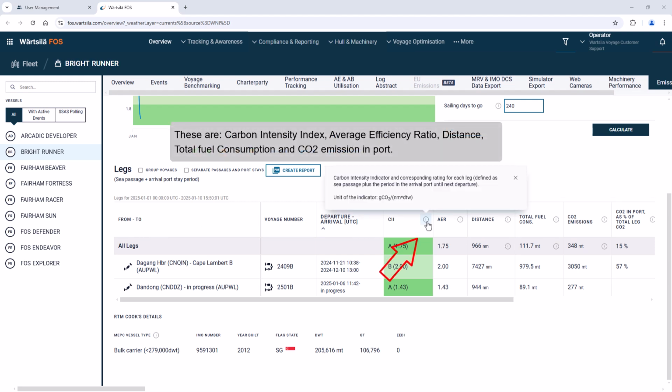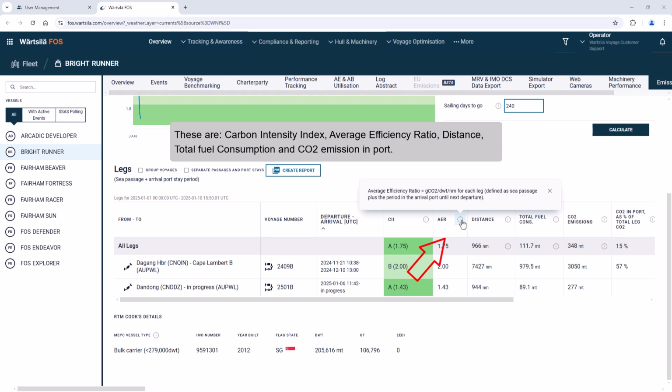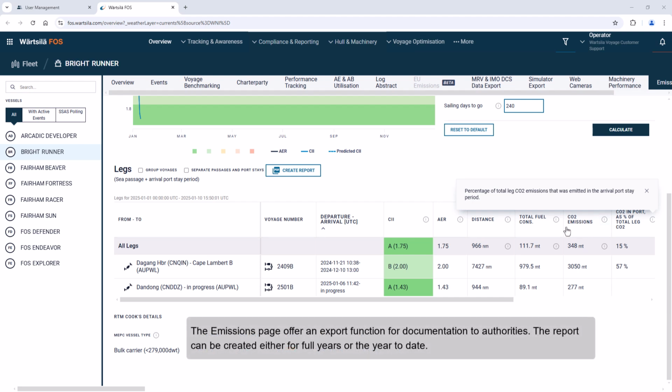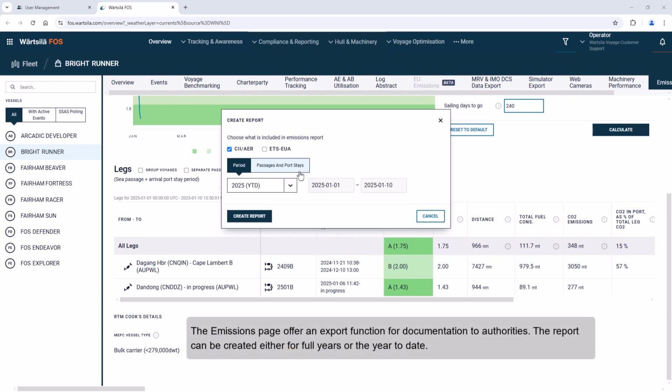These are Carbon Intensity Index, Average Efficiency Ratio, Distance, Total Fuel Consumption, CO2 emission in general, and CO2 emission in port. The Emissions page offers an export function for documentation to authorities. The report can be created either for full years or the year to date.